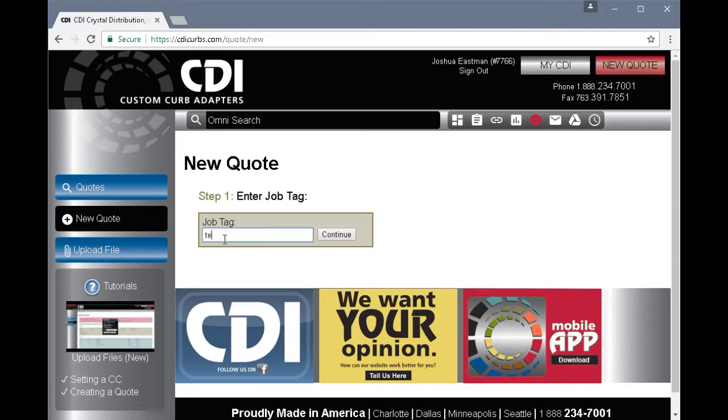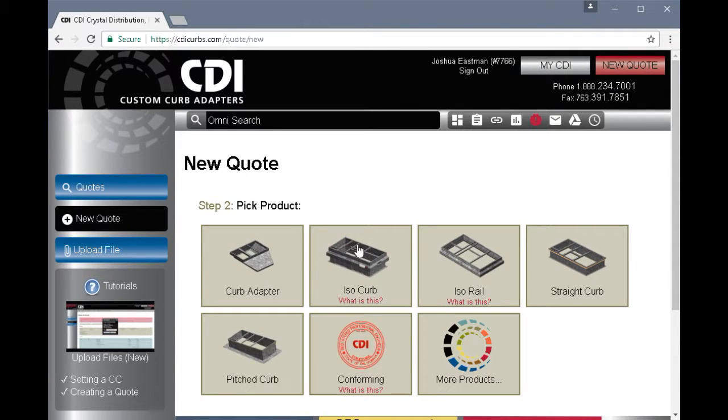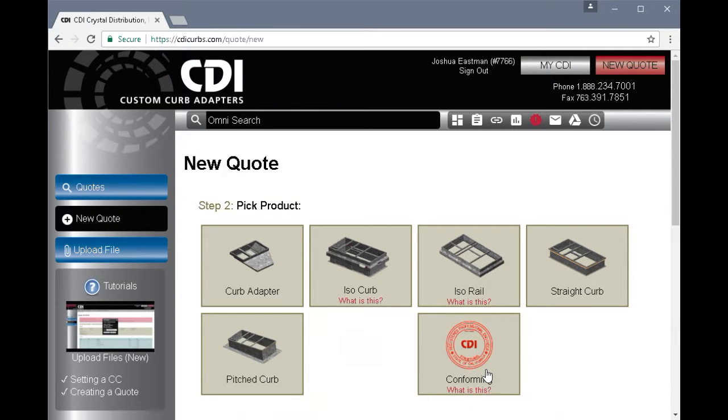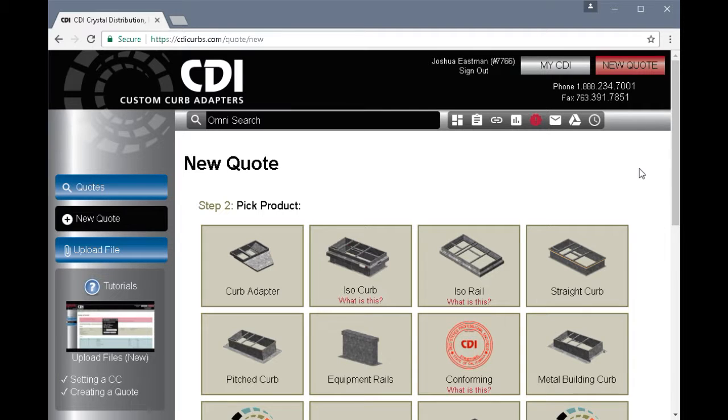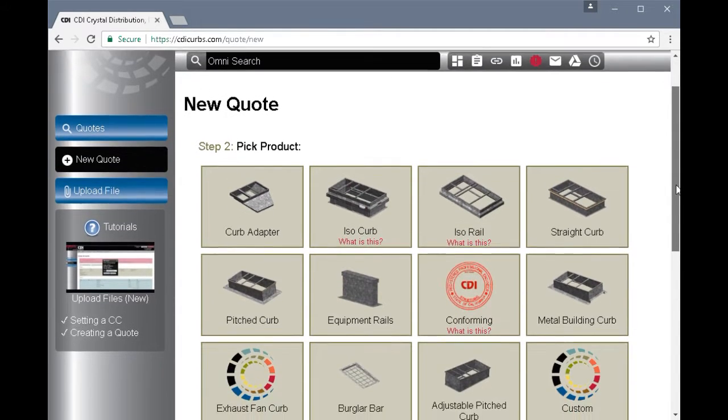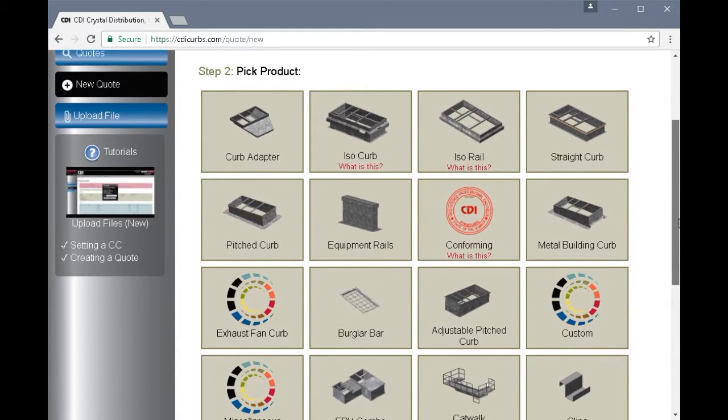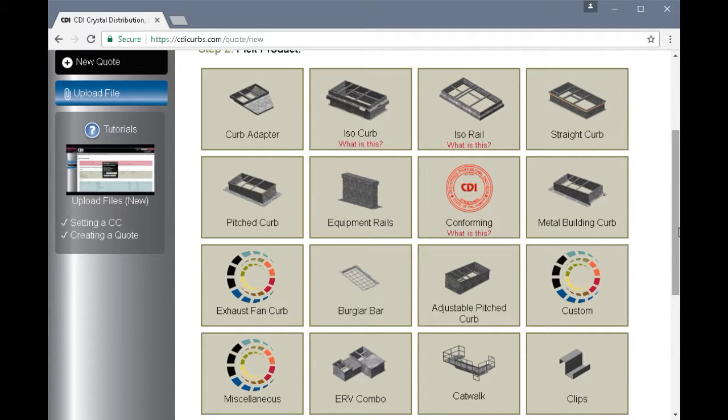Next thing you will do is put in your job tag. For today I'm putting in test. You can use a job tag of the contractor. Next you'll see a list of all of our products. Obviously our most common product is a curb adapter, but we do new construction products as well. ISO curbs, straight curbs, pitch curbs, metal building curbs.